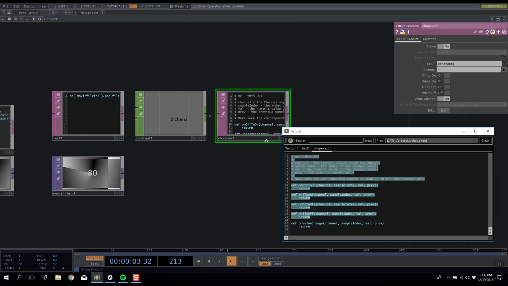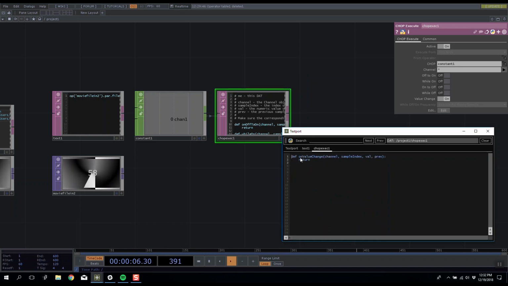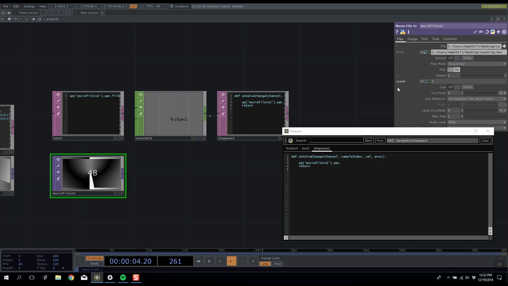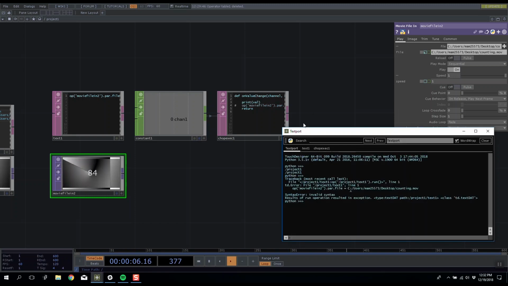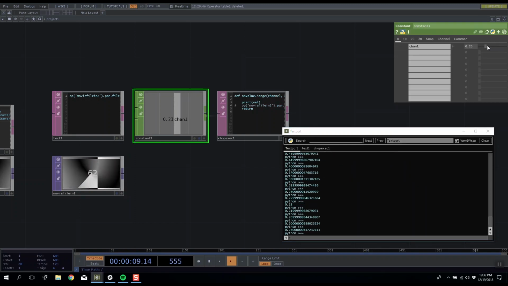If we edit the content, you can see there's a bunch of pre-built functions that we aren't using here. But the function for on value change is where code is executed anytime something happens. So in here, I'm going to say operator movie file in two dot par dot, and I want to change the speed, so it's just speed. It's equal to val. And if I print val and then comment this out, you can see that when I change the value inside this constant chop, it prints out whatever value it changes to.